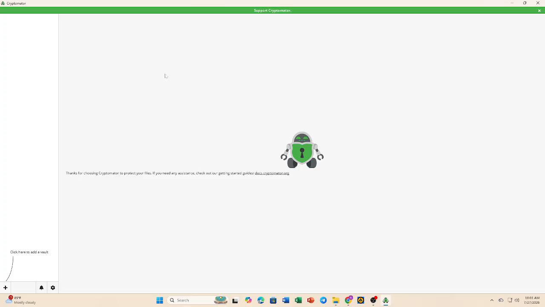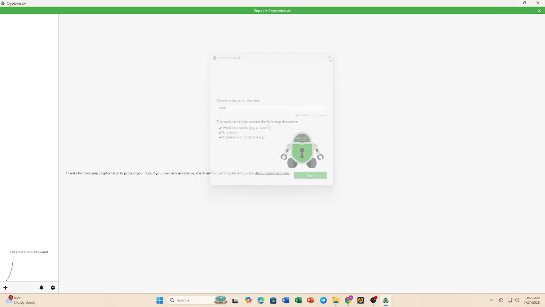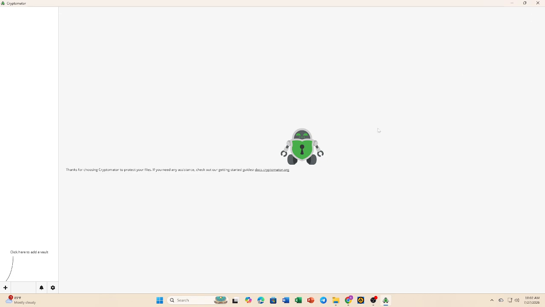When Cryptomator opens for the first time, you can create your first encrypted vault by clicking Add Vault or Create New Vault, choosing a location, and setting a strong password. This password protects your encrypted files, so be sure to store it safely because you won't be able to access your vault without it. And that's it. You now know how to install Cryptomator on Windows and get started with securely encrypting your files before storing them in the cloud.